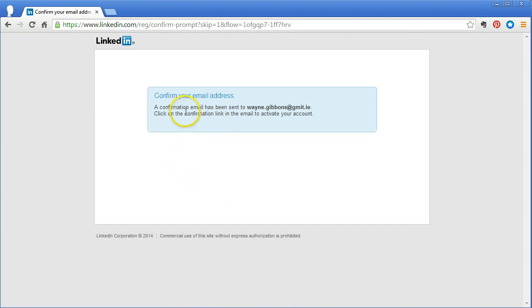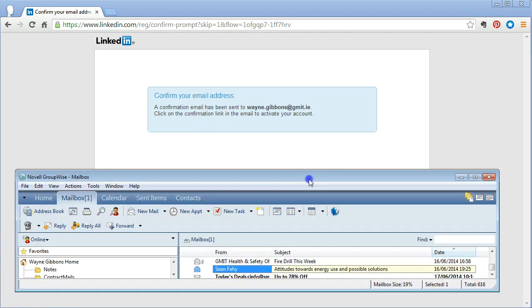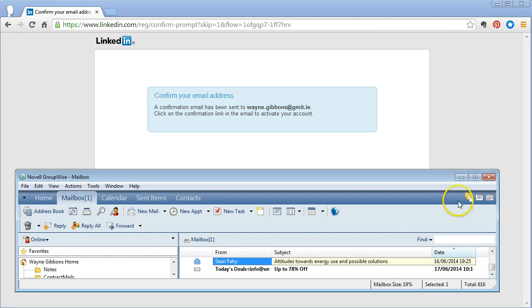So it says here, confirm your email address. A confirmation email has been sent to the address that I've just given. So I'm just going to have a look and see if that has arrived yet. And it hasn't arrived yet, so I'm just going to pause the video until that comes, and then I'll show you the next step.